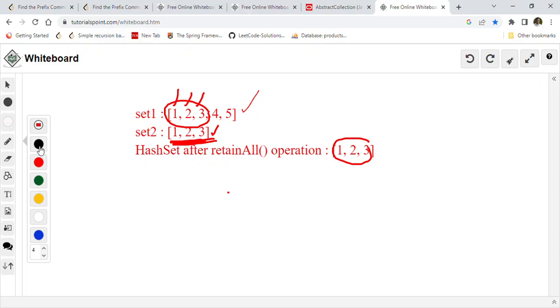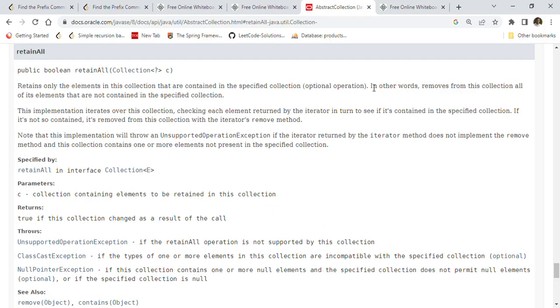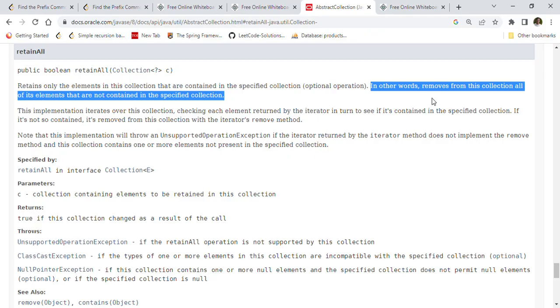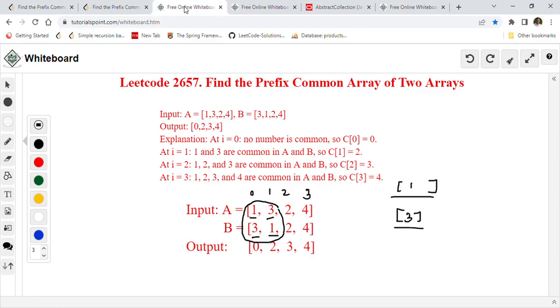So for example, let's say another example, you have 8, 10 and 20 here. This is your one set, right? And you have another set as 8. Now if you call retainAll on this set and you are passing this other set, it will only keep 8 here. It will remove 10 and 20. So retainAll will only keep the common elements. That's what the retainAll method does. In other words, it removes from this collection all of its elements that are not contained in the specified collection. So this is what we will be using basically to solve this coding problem.